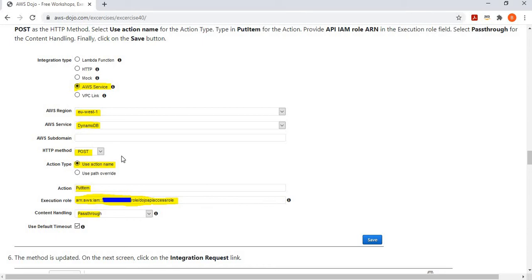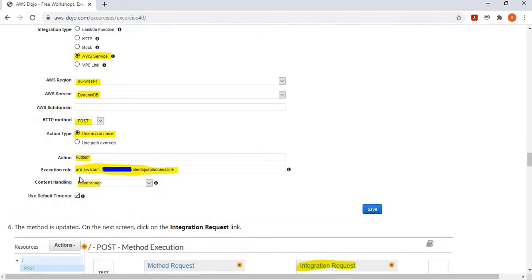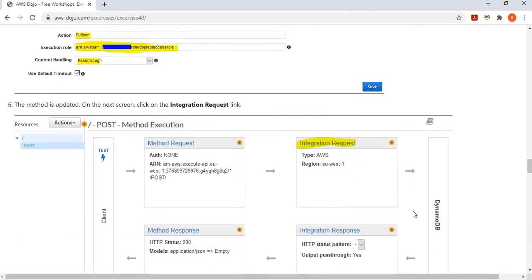And in this one, I'm focusing on action name. Probably path override I will cover in some other session. So I'm saying I want to call some action on this DynamoDB table, and that action is PutItem. Then our execution role is the IAM role you created earlier to authorize the API to call the DynamoDB table, and your content handler is simply passed through at this point of time, and you simply save it. Okay. So now your API method is completed.